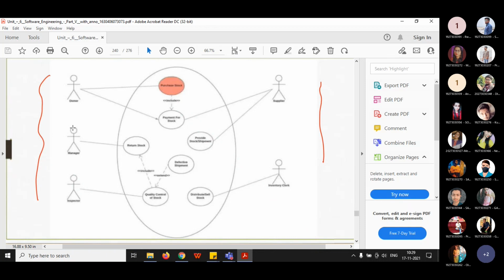The next actor is the manager. The manager is returning the stock.